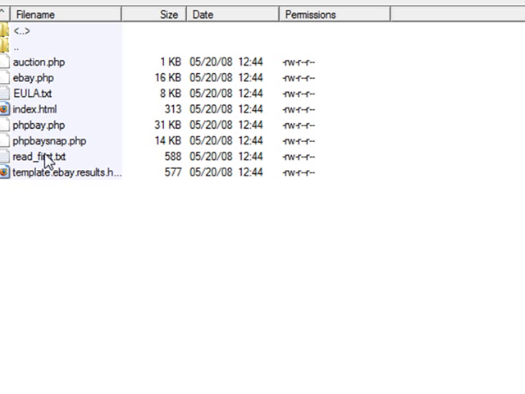Now these are all the PHP files, and as you can see, there's an auction.php. What you're going to want to do is drag all of the PHPBay plugin and have it in its entirety right here. And you can read this first. It's going to explain that what they want you to do is duplicate this auction.php and put it in the root folder.